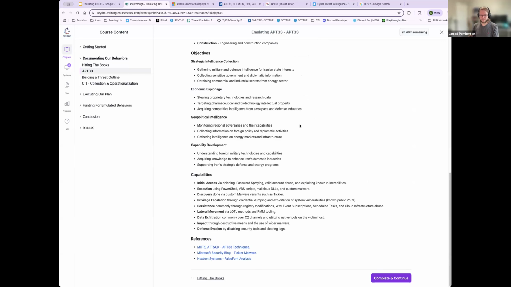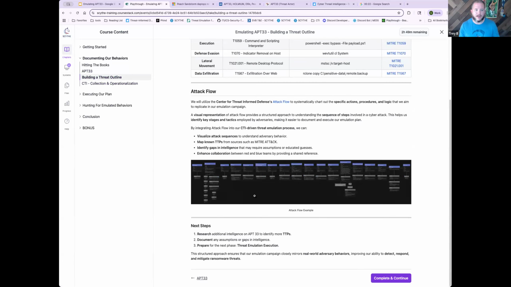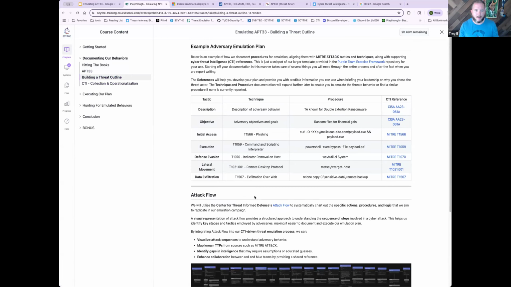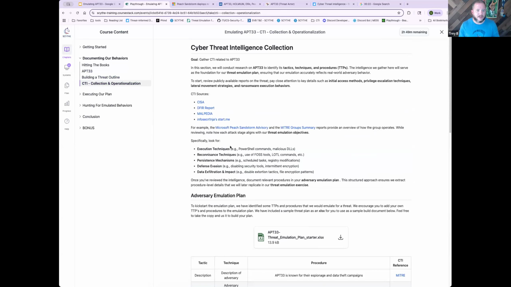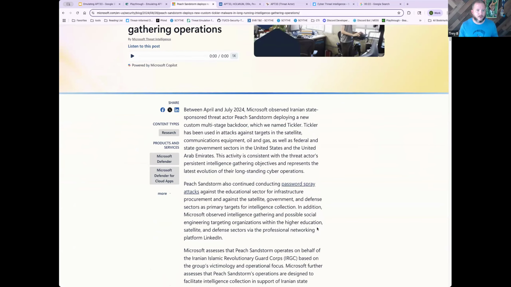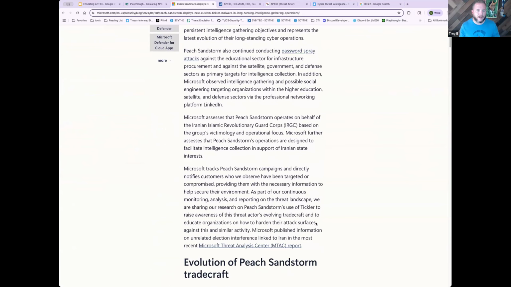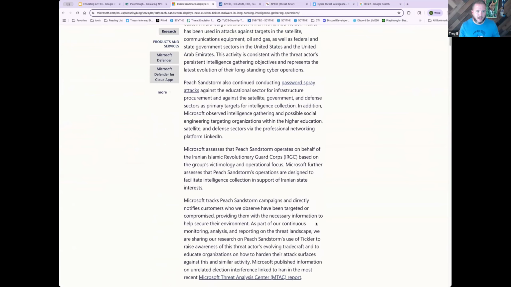Yep, got it. So with those for building a threat outline, like Tyler said, we provided you with some examples on how to go about doing it. I'm more concerned with talking about some of the resources you utilized. One of the ones I found most interesting was this Microsoft report on Peach Sandstorm, their name for APT33. It dove into a lot of different procedures altogether.